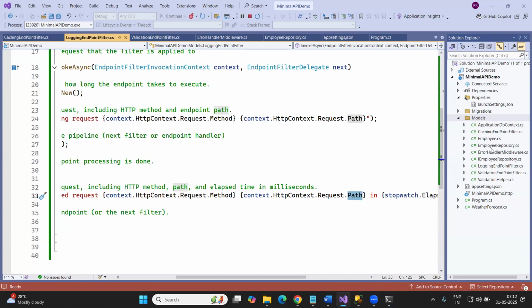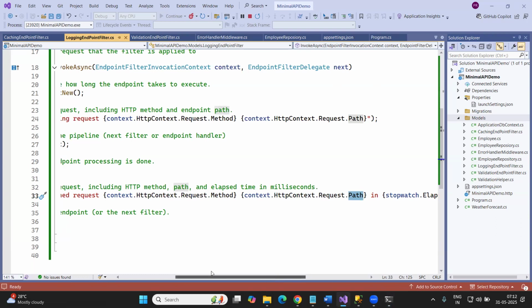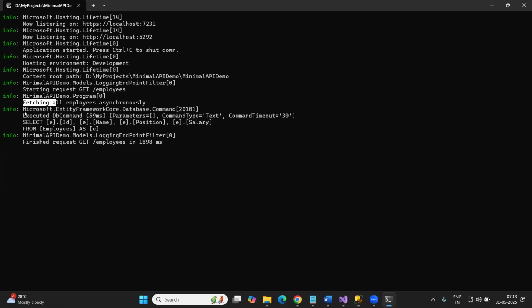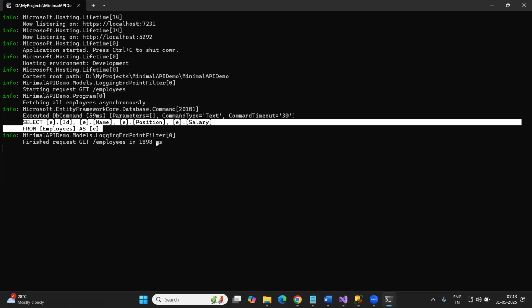Within this, we are executing some repository pattern. If you look at this employee repository, it is fetching all employees asynchronously. That log statement is also written here, and this is the SQL statement which is executed on the database.